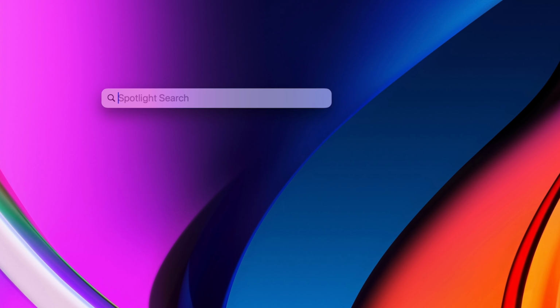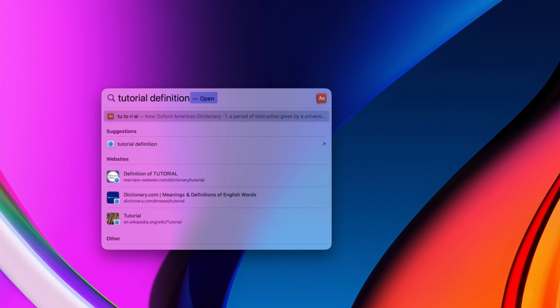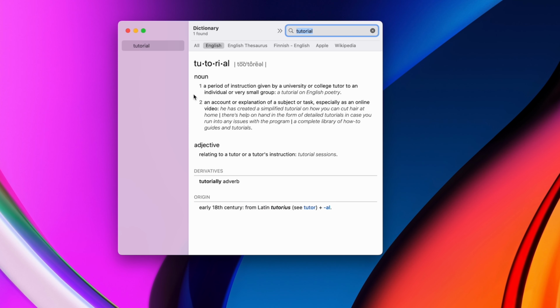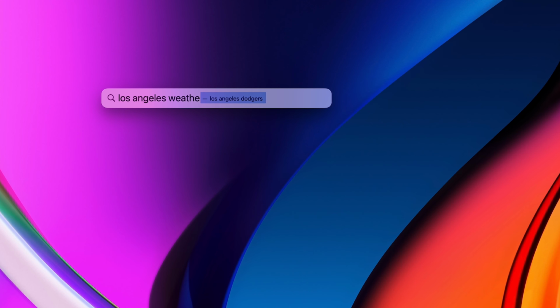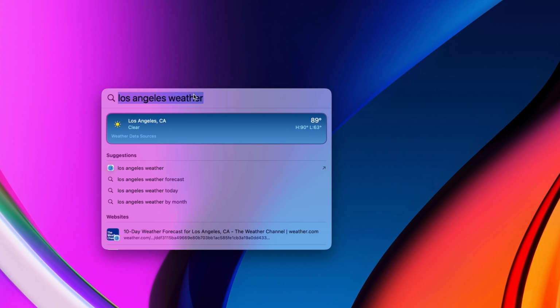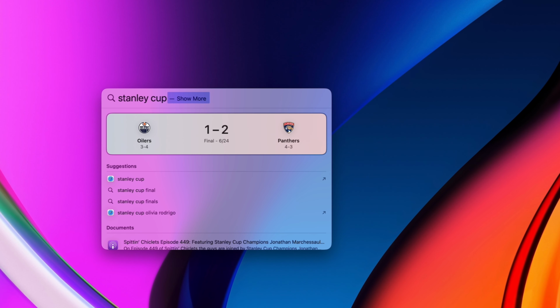You can use it to look up words. Type in any word followed by definition, and you'll get a definition for your word. If you're lazy, skip the word definition and it still works. Pro tip. Hold down the Option key and use the arrow keys on your keyboard to jump through the results quicker. You can use it to check the weather or to look up sports scores.